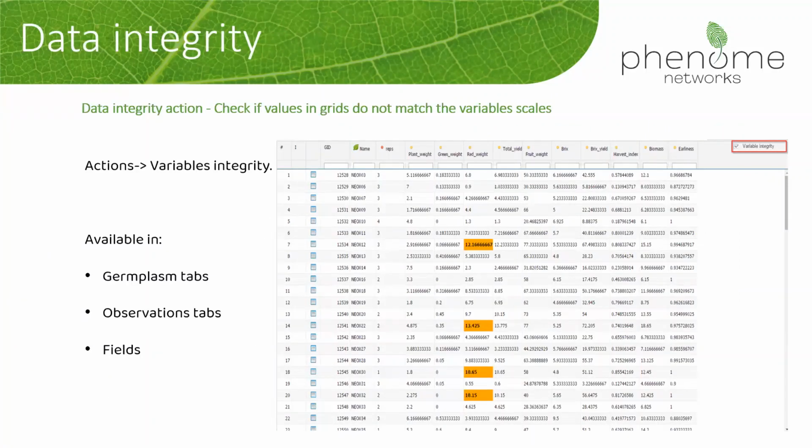Okay, data integrity. This is a very interesting feature that will allow you to check if values in the grid do not match the variable scale. You can ask yourself, how is that even a possibility, because we have restrictions? It can happen with data that was uploaded before we set the scale, or data from a phenotypic study that was uploaded as observations already.